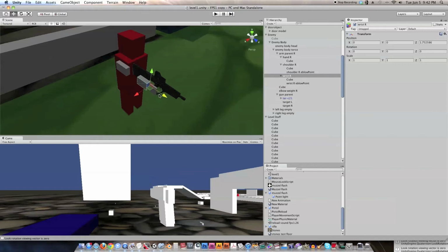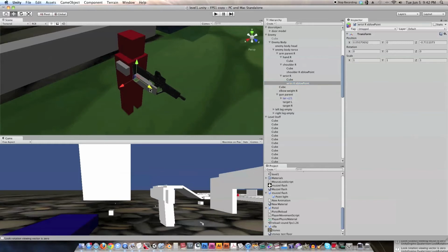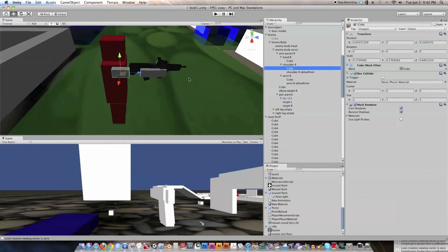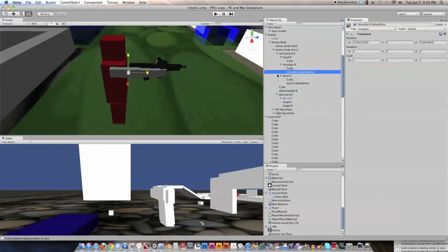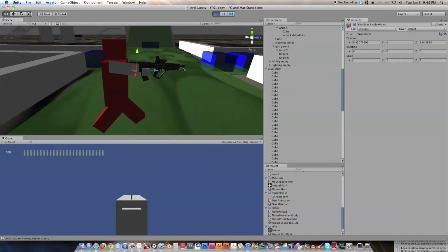Okay, now let's move the wrist to where we want it to be. And then let's stretch the cube. Move it back a bit. Elbow point. Move it to the elbow. Whoops. Okay. And then shoulder. We just need to adjust the cube. Move it forward. Stretch it a little more. And make sure the elbow point is on the elbow. Give that a save and a run. And what happened?